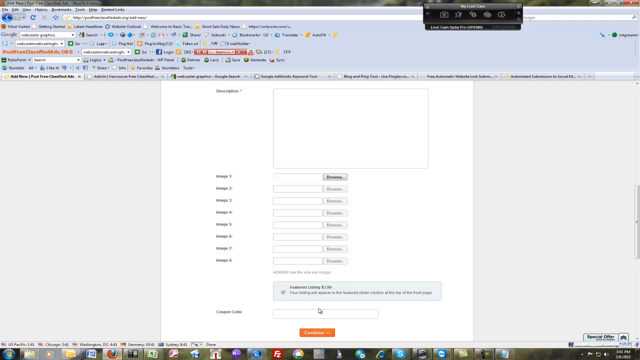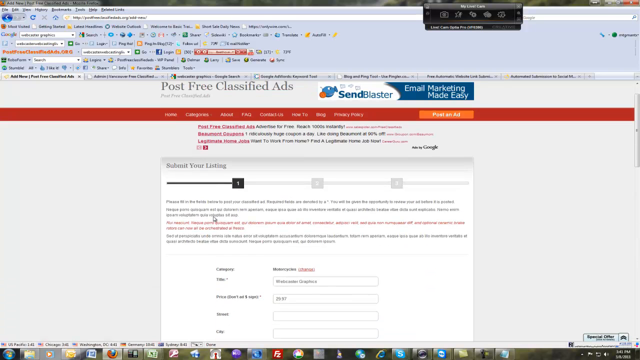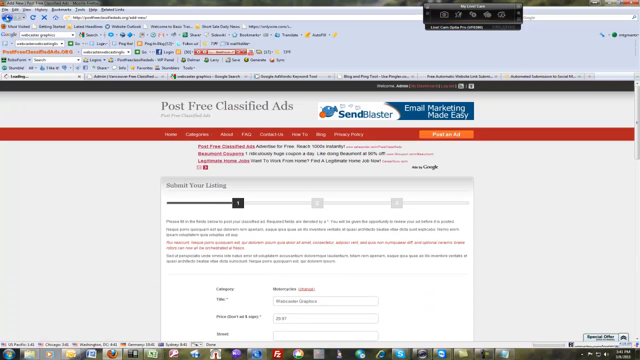And then you want to click on featured listing. If you've got the coupon code, you'll type in your coupon code in there to get your discount. Now, if you don't want to do featured ads, it's not a must, but it also helps. You can unclick it, and then you'll click continue. Now, for illustration purposes right here, again, we're not going to go ahead and submit it.